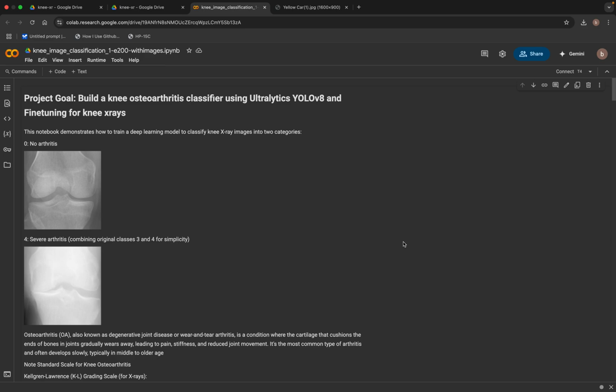We're going to start with the Ultralytics YOLOv8 model, and then fine-tune that model on images of knee X-rays which have no arthritis, like this image, and have severe arthritis. So we're going to try to create a classifier. Now, the original YOLOv8 model would not be good at doing this since it's really just trained on ImageNet, just general images. What we're going to show is how to take that model and fine-tune it based on your specific domain.